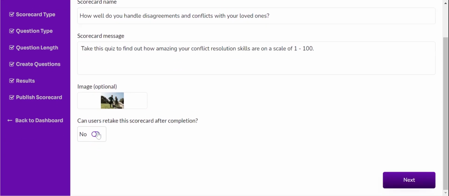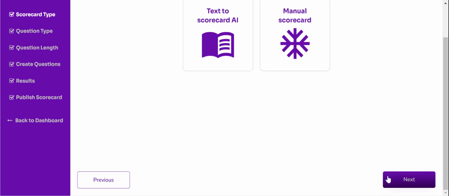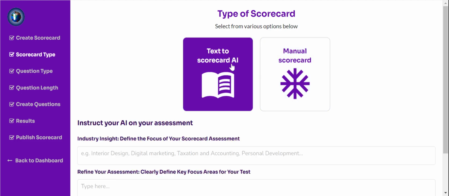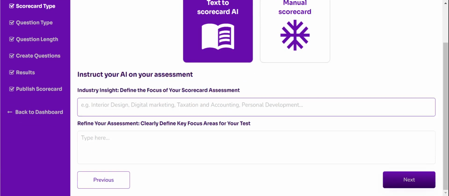And then you have this option to say that users can retake the scorecard after they complete it. So it depends. Sometimes you don't want the user to take the scorecard again, but I'm just going to select yes and then proceed. And then next, you have the option to select what kind of scorecard you are creating. This just goes into the creation process, right? Sometimes it could be manual or you can use the AI builder. So let's just use the AI builder because that's a lot faster.